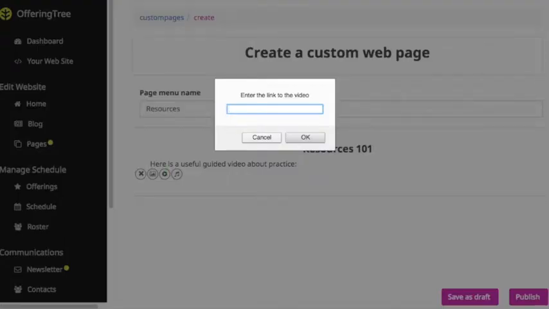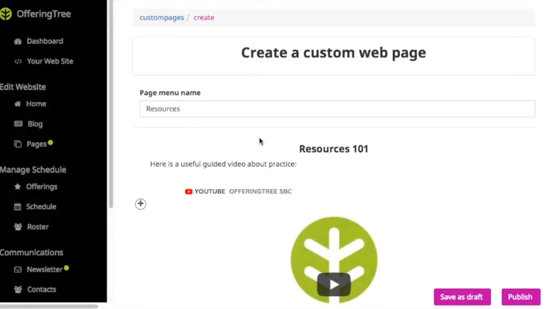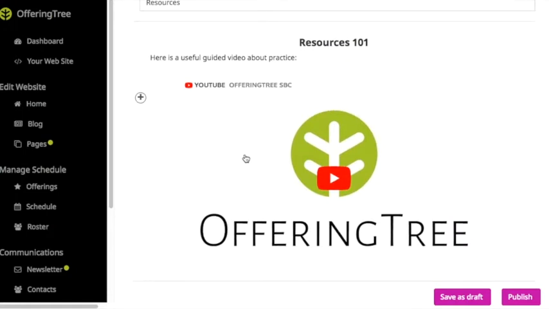So then I'll go ahead and I'll grab my link for that video. I'll paste it directly in here. And so you get this link from YouTube or Vimeo or any other video service where you have your video stored. All you need to do is grab the URL and paste it into the box. And once I hit OK, Offering Tree will automatically embed this directly into your site.